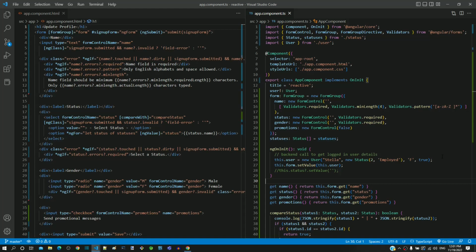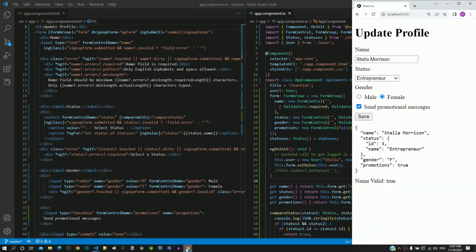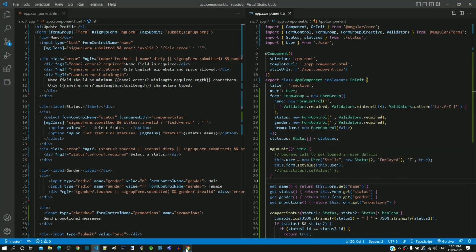In the previous series of videos, we gradually built the sign-up form using reactive form features of Angular. In any front-end application, once the user signs up, after login, there should be an option to edit the details provided during sign-up. We call this page Update Profile. In this video, I will demonstrate how the Update Profile page can be implemented using Reactive Form.